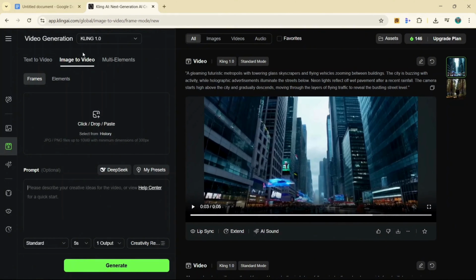Once it's uploaded, you'll need to write a prompt describing how you want the animation to unfold. The same 5-part cinematic prompt structure applies here, but the difference is that the subject and environment are already defined by the image itself. You'll need to primarily focus on how the scene should move, how the camera should behave, and what elements should come to life.